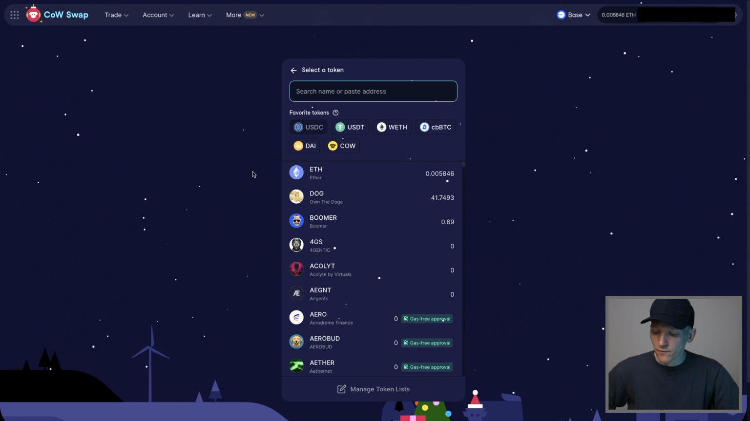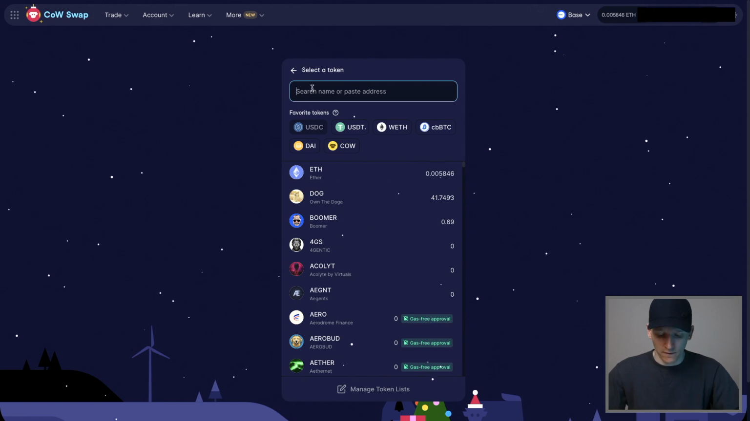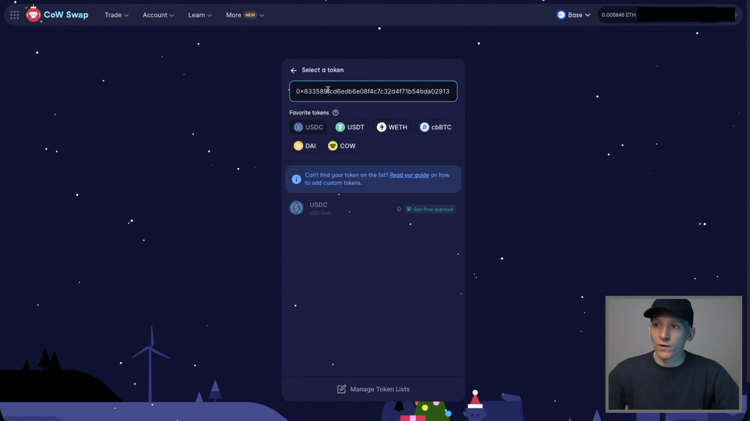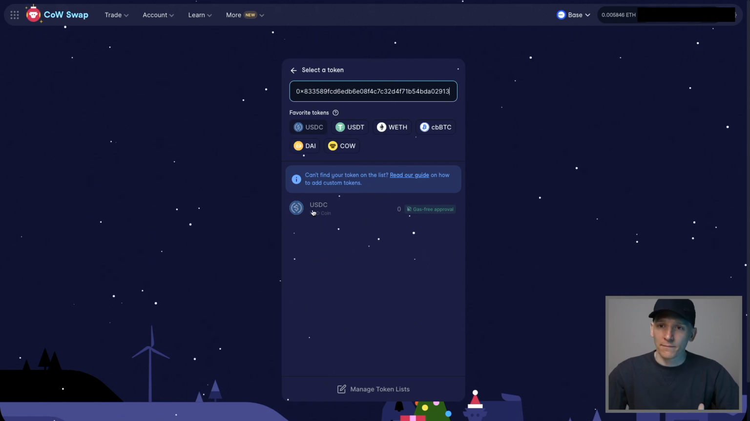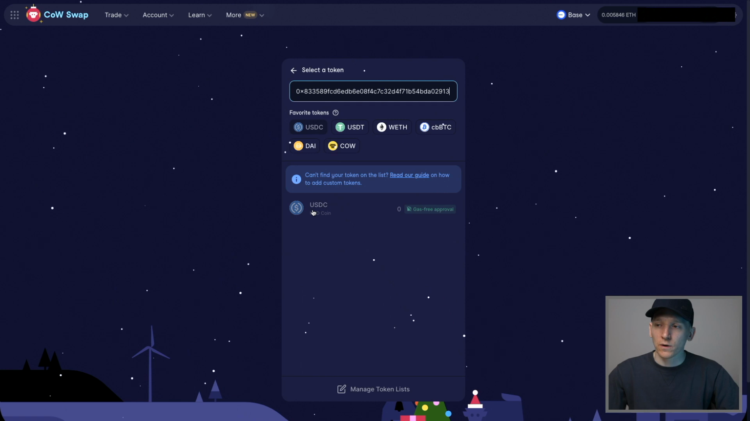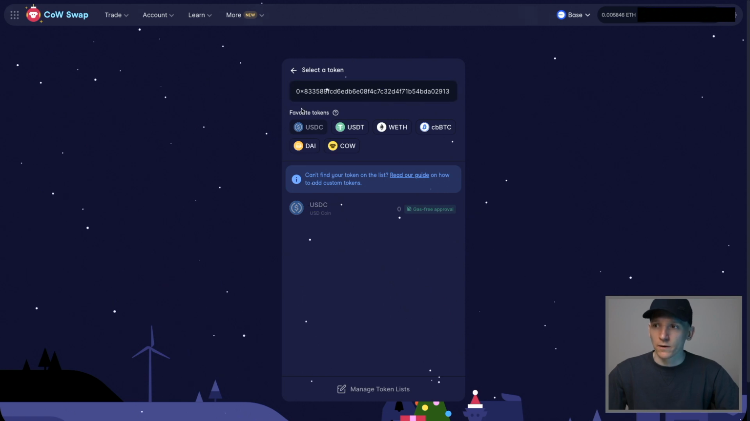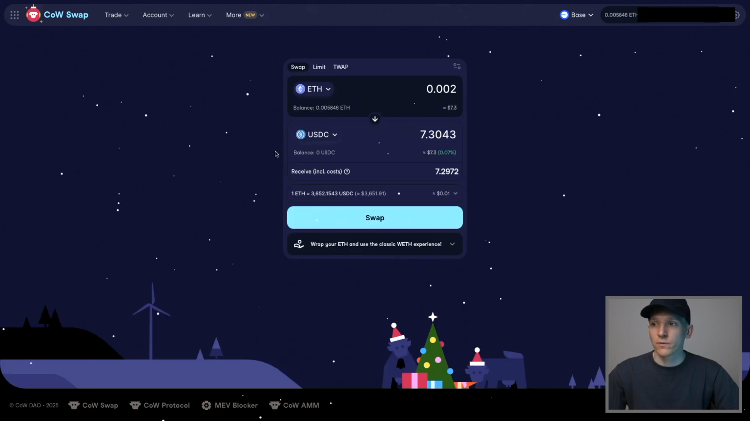Go back to CoW. From here, I'm going to paste this in the search box. So paste it in and it says, we found this token. It's this one right here. This just prevents you from choosing a scam token or something like that. You can be super sure that the token that you're trading is the one that you want. So you can choose the token that you want to swap into and then we can go ahead and swap.